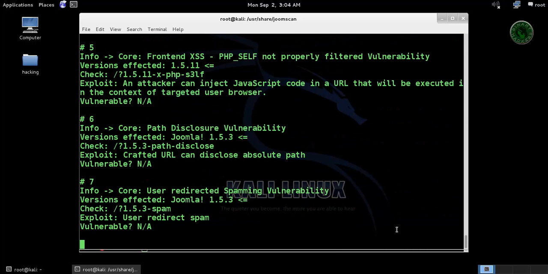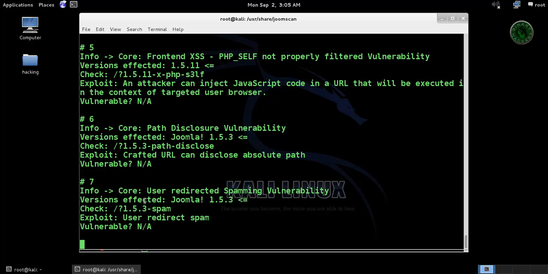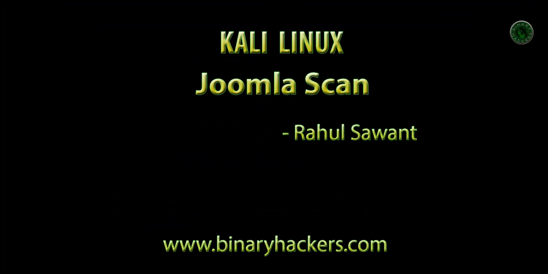You can see right here it is scanning for 7 vulnerabilities, and if the site is infected with those vulnerabilities, it will display "yes" right here. If the site is secure against those vulnerabilities, it will display NA. So this is how to install and use JoomScan.